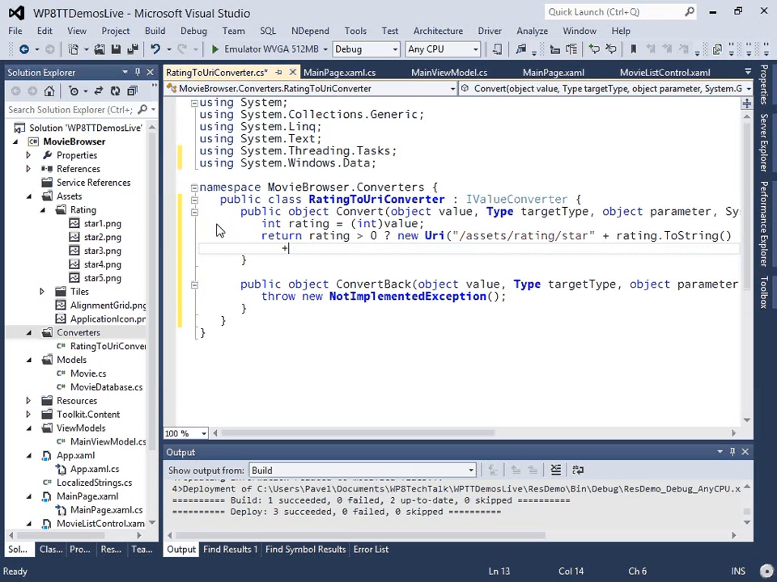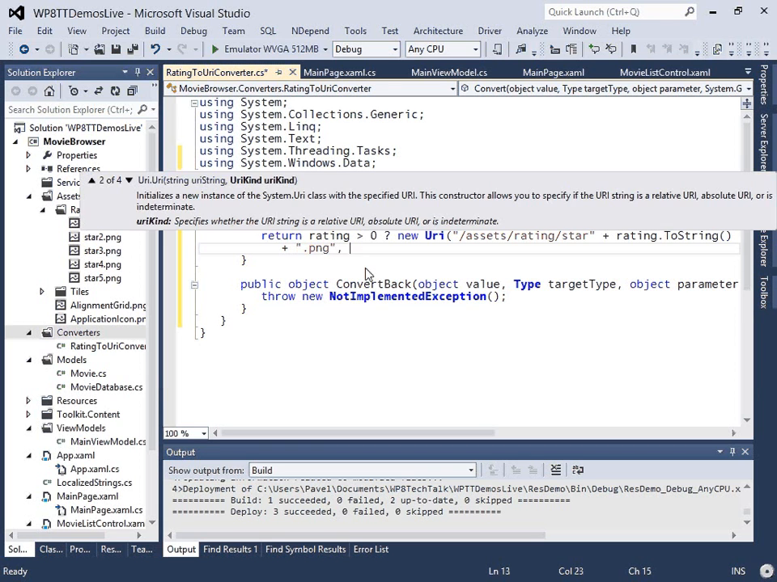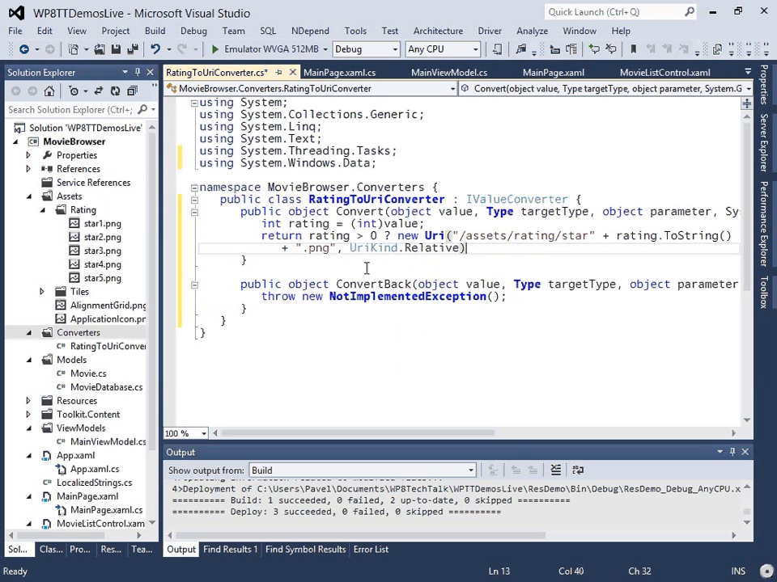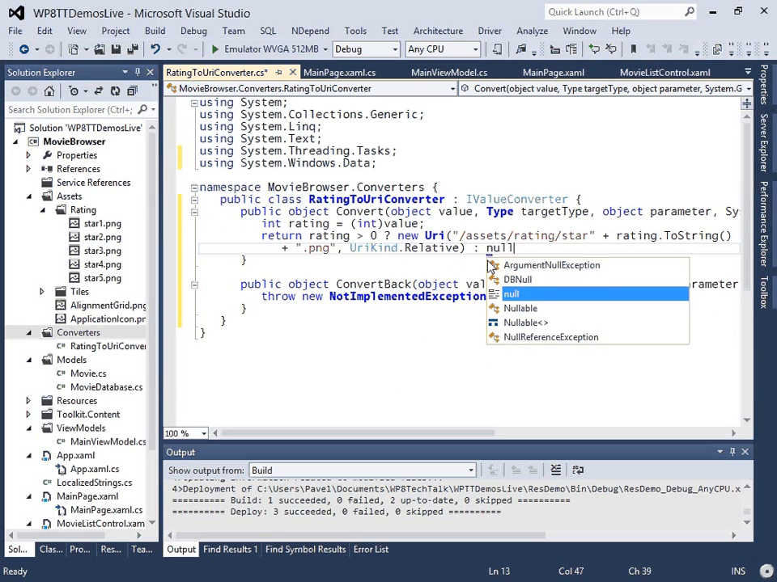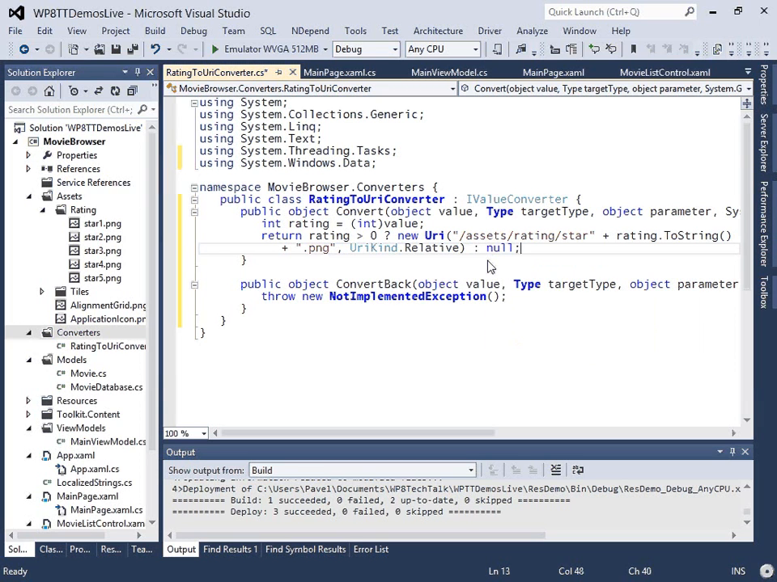And I need to add the suffix PNG, because all my files here are PNG files and they're under the assets rating folder. So I have to create the correct name, and then I'm going to use the URI kind relative to make sure it's understood that this URI is not something from the web but something local to my project. And if the rating is not greater than 0, that means it is 0. So I want to return nothing in this case, so there's probably no rating for that particular movie. For example, that may be a movie that hasn't been released yet, so there's no rating there.